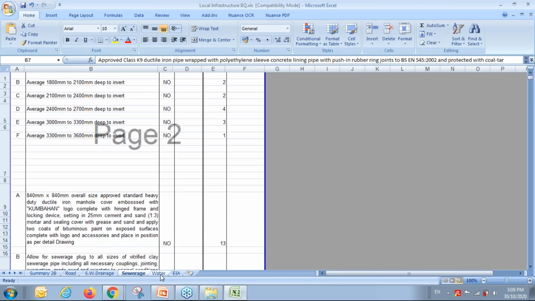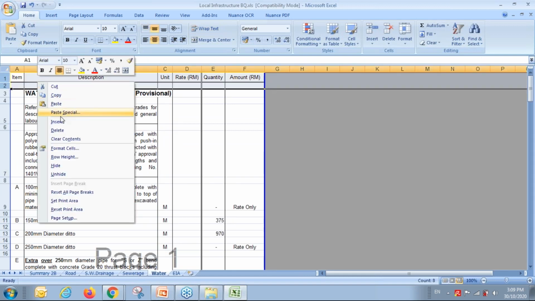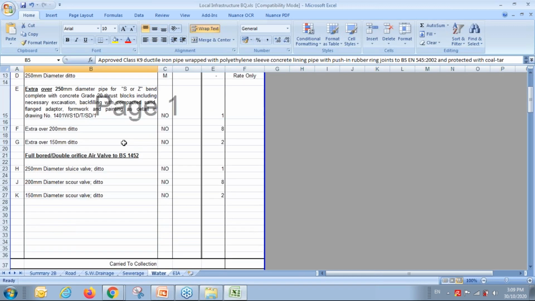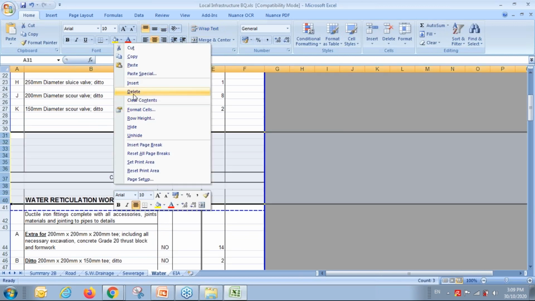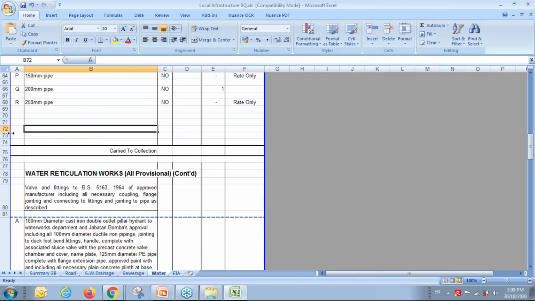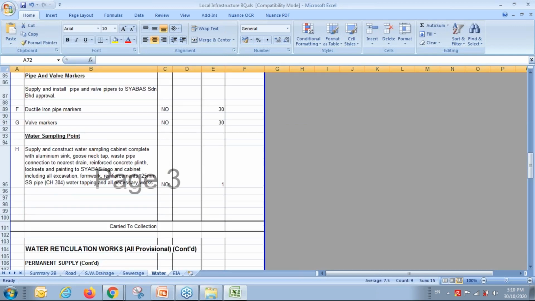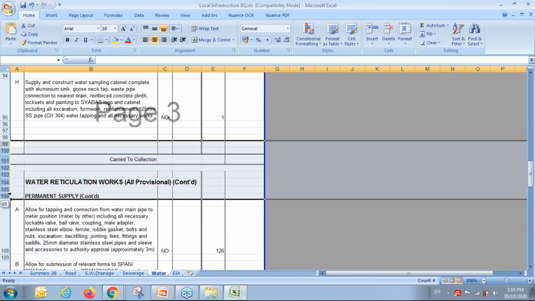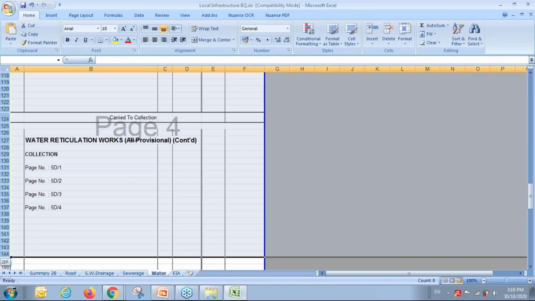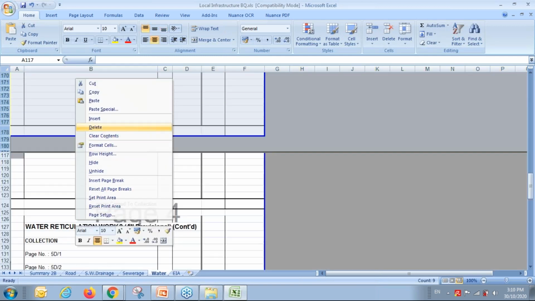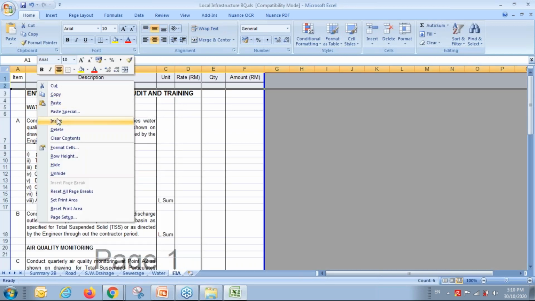So next, this one, water rectification works. Let's say this part, I delete. This one, and this. And the collection page also, delete. So the last element, same also, I delete.